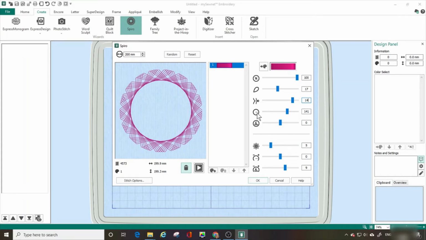Okay, this one is about the curvature. This is basically how smooth or circular the swirls in and out are going to be, and I am going to set that to 42.